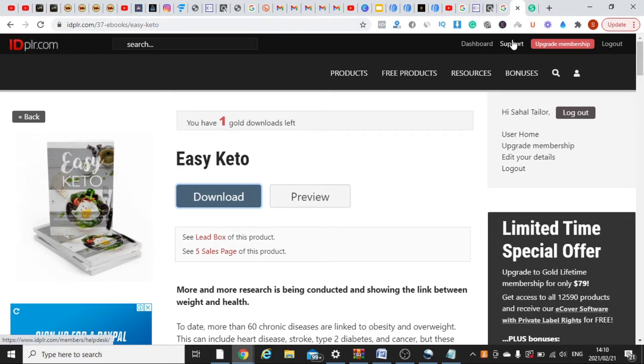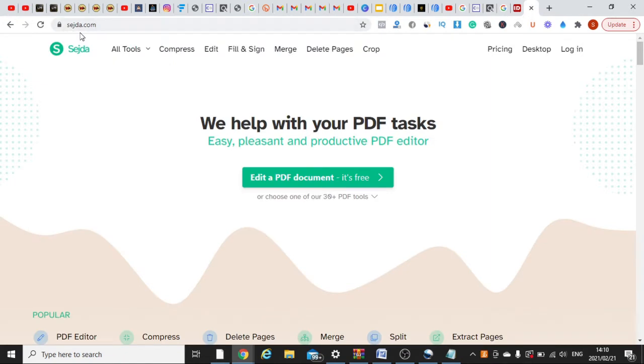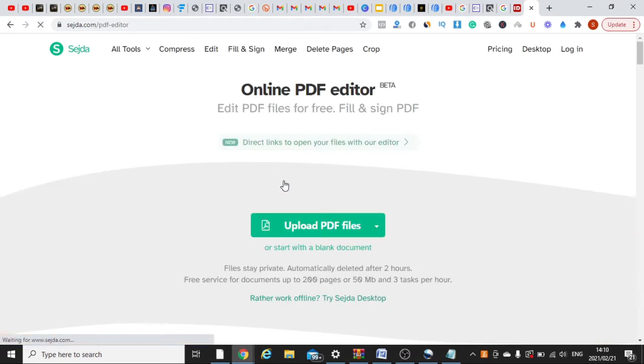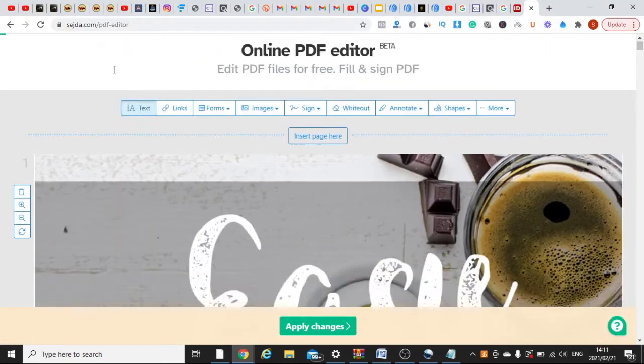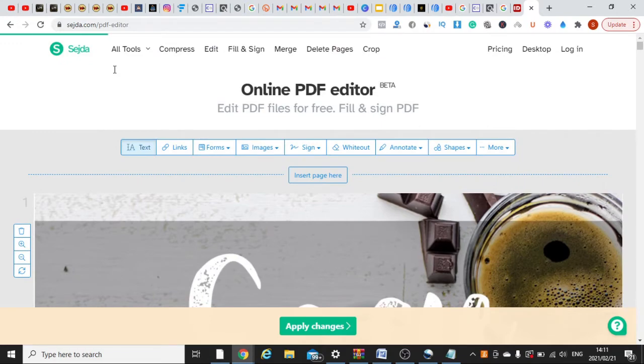And the next thing you want to do is head over to a website called JvZoo.com. That is JvZoo.com. It's a free PDF editor software, completely free. So thereafter you want to click over here where it says edit a PDF document. So I'm just going to click there, and we're going to upload a PDF file, which in our case is the ebook that we have just downloaded from ITPLR. So let's wait for that to upload.